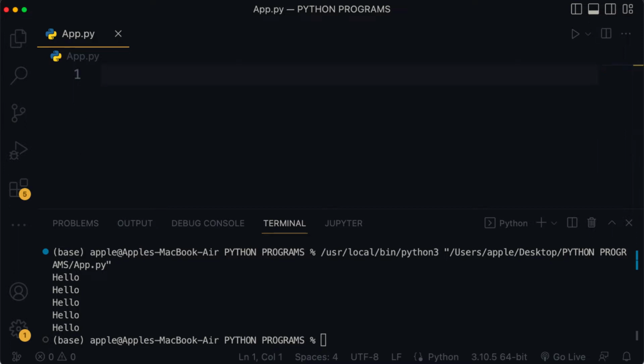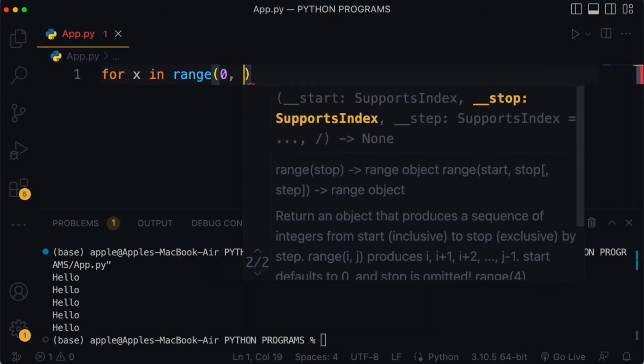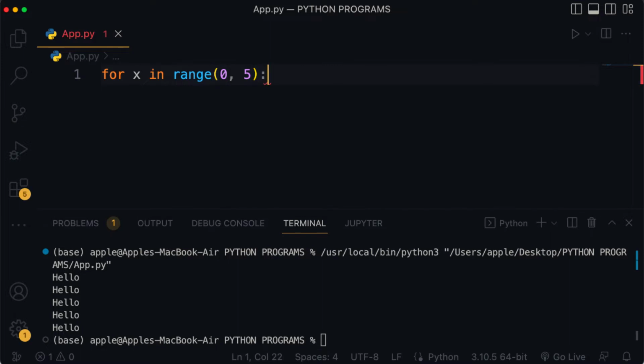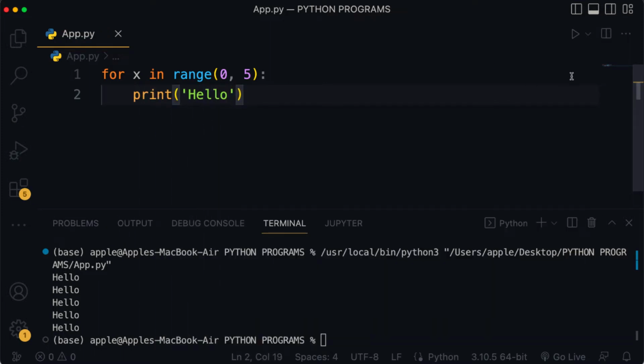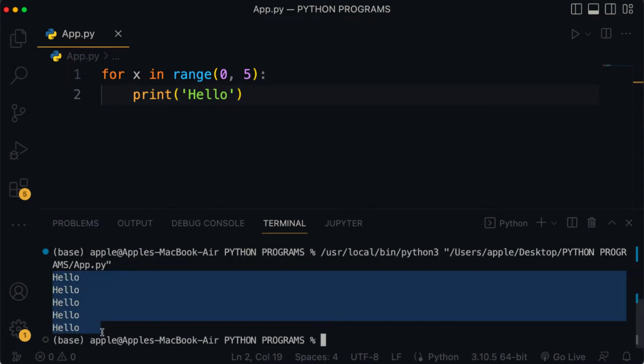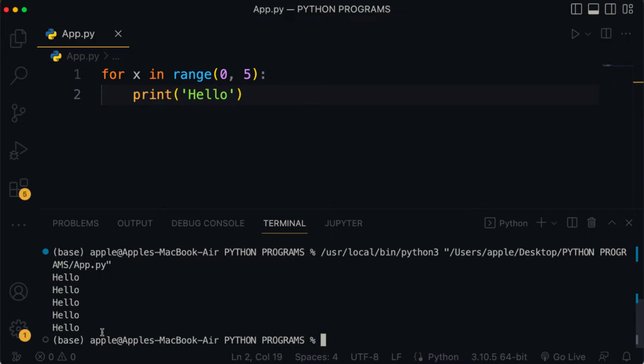So we can say for x in range, then parentheses 0, 5. So we can use the colon to terminate our for loop. Then press enter. As you can see, we get an indentation. So in this block, we write the code that will be repeated inside the loop. So I'm gonna write print hello, and when I run the code, we see that hello has been printed out on the console 5 times for us.